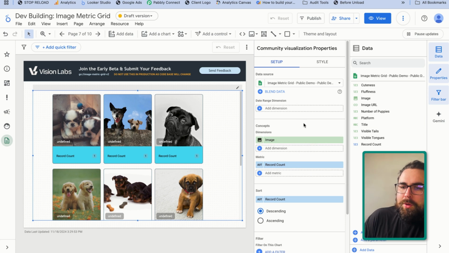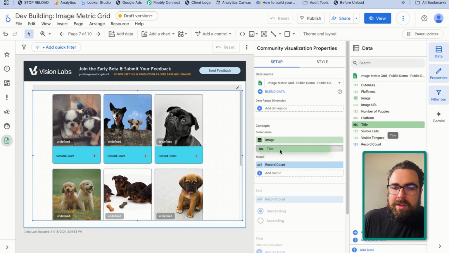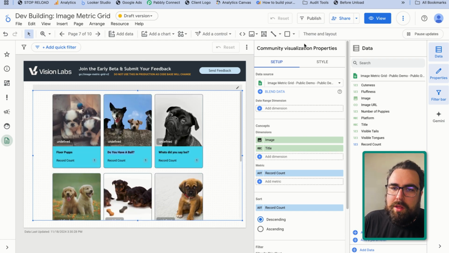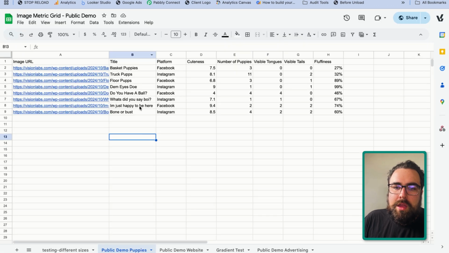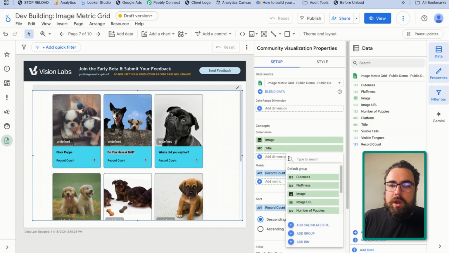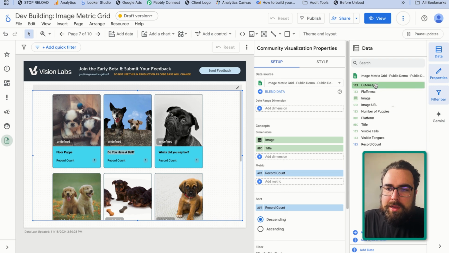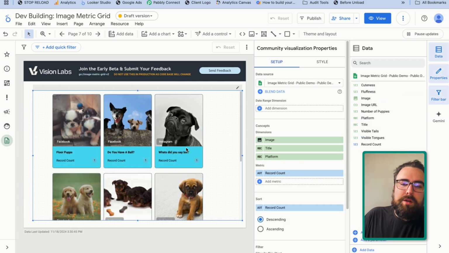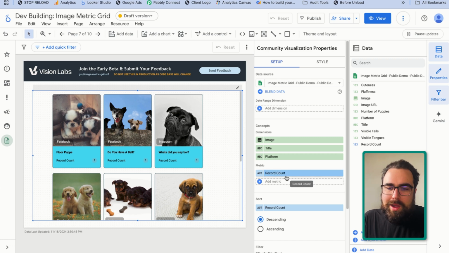All right, so now we can pull in other things. So I'm going to put in a title, which is just simply any type of dimension. Right now we're using a text dimension. So there you can see this title is pulled in right here. Do you have a ball? And as you can see right here, do you have a ball? We are off to the races. Then we could also put in our overlay, right? And so I'm going to put in the platform here, whether it was displayed on Facebook, on Instagram, on whatever else. And now we have the overlay right there.